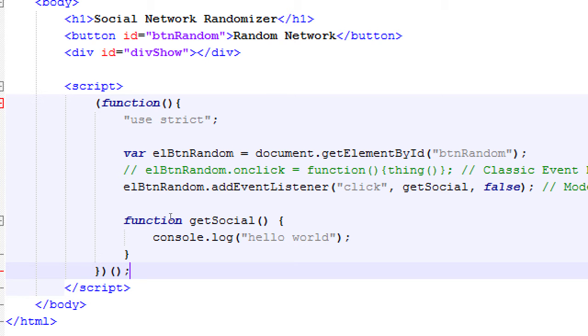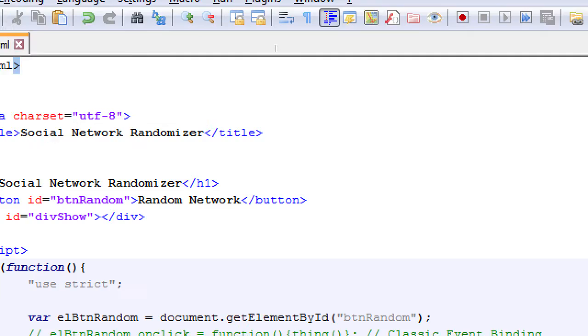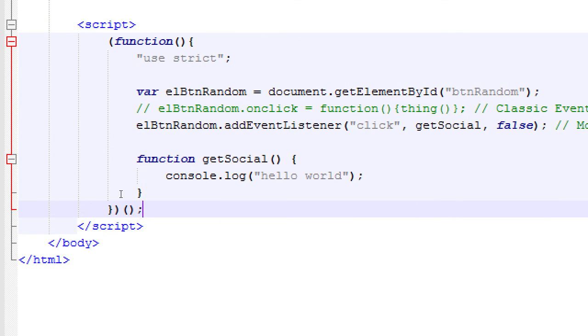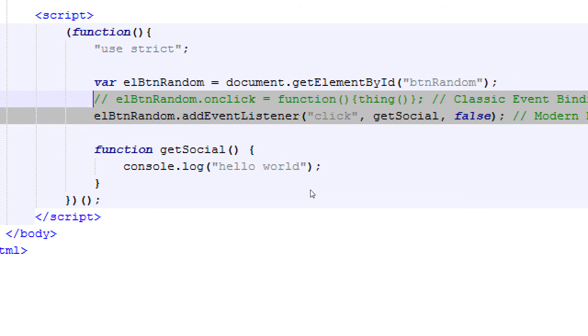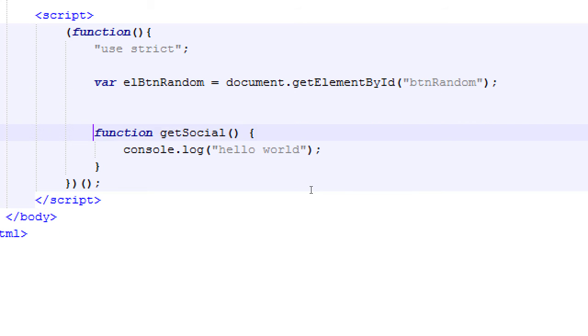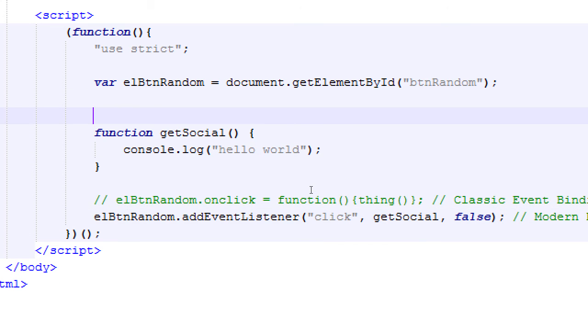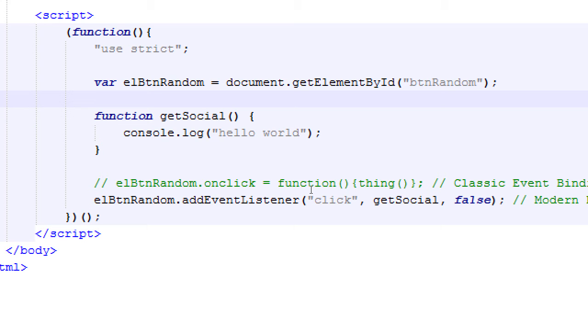What we need to do then is rearrange our code slightly just to be more safe. We know that JavaScript is interpreted from top to bottom. And here we are saying our event listener will run getSocial, and then we define getSocial later. And it works. But just to be a little bit more safe, I want to move the event listeners over after the event handler function. That's a little bit more safe.